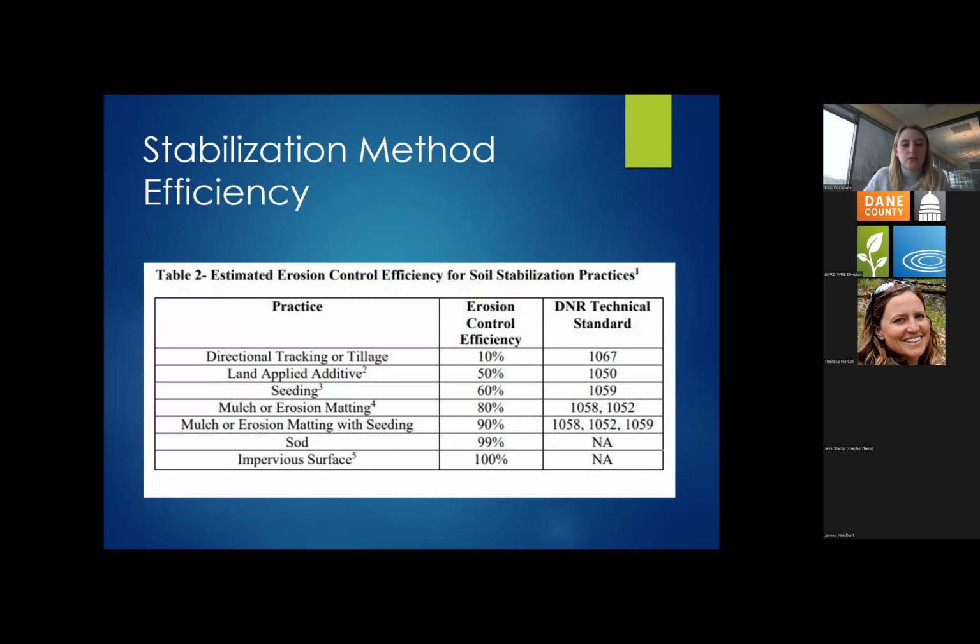So this table I pulled directly from the help document, the DNR's guidance document. It gives you an idea of the efficiency of these practices when you select them in the drop-down menu. So directional tracking or tillage, you get a 10% reduction from typical bare ground. Land applied additive is 50%, seeding is 60%, mulch or erosion mat is 80%, and then you can see mulch and erosion mat with seeding and sod, both above 90%. These are your final stabilization measures, and impervious surface is 100. If you wanted to indicate this on the DNR spreadsheet, you would just use end. We don't have paving listed in the drop-down box like the old spreadsheet did.